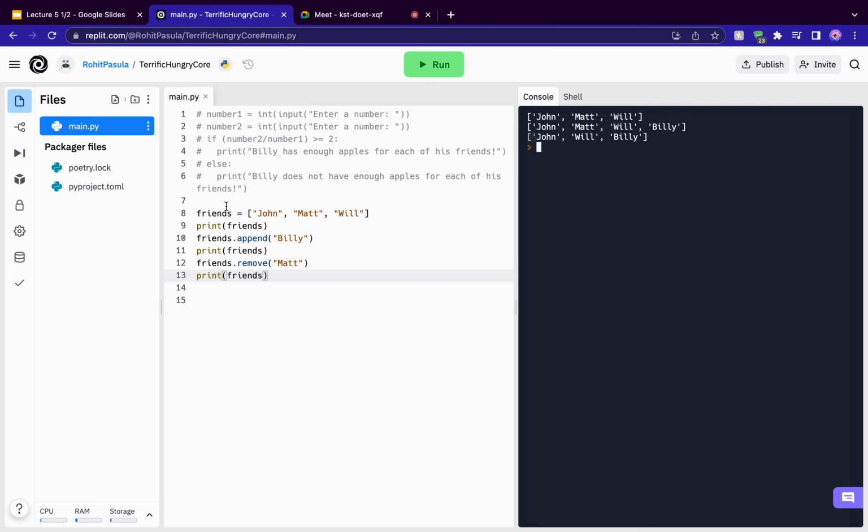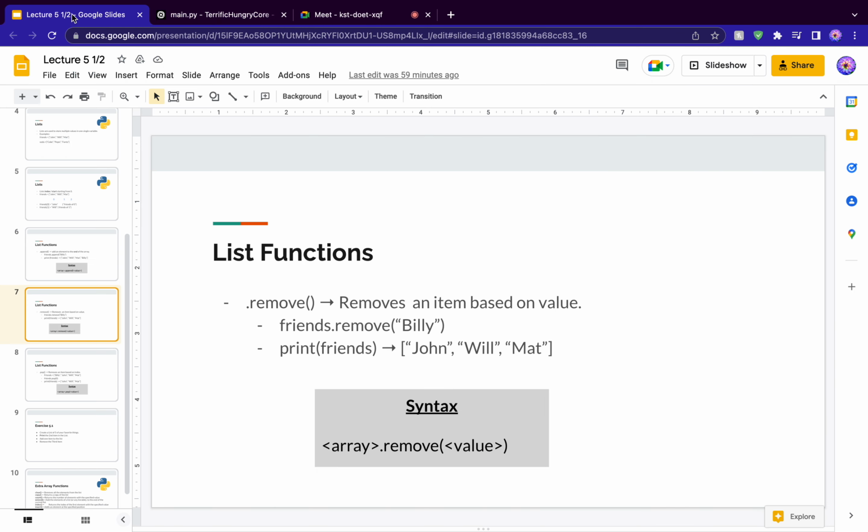So at first, friends was just John, Matt, Will. Then we used dot append to add Billy. And then we removed Matt and we printed friends. And now it was John, Will, and Billy. And that's basically lists. There are many, many functions. Those are two of the main ones.